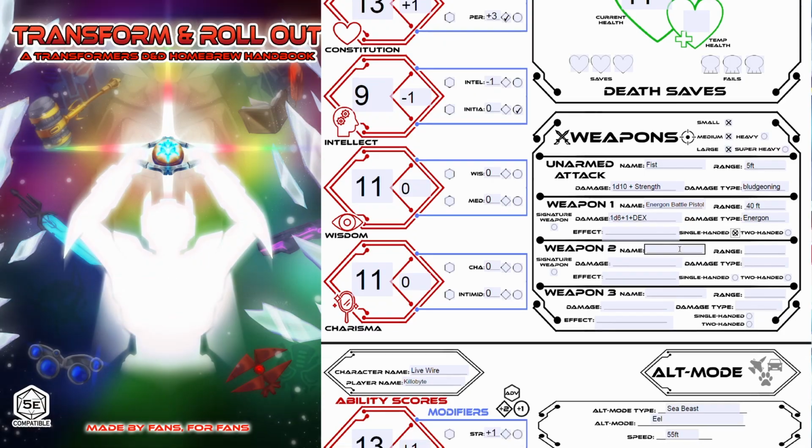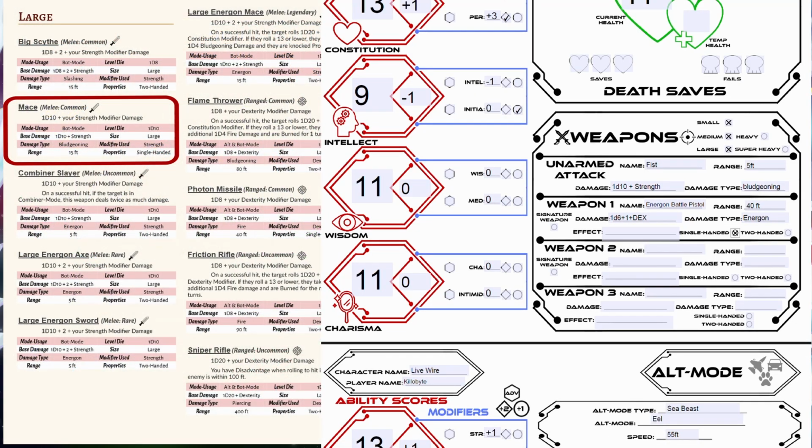For our next common weapon, it's going to be a mace. In this case, it's going to be a large weapon, so I'm going to just name it mace. The range is going to be 15 feet. The damage is going to be a 1d10 plus my strength. Damage type is going to be bludgeoning. And this is also a single-handed weapon.